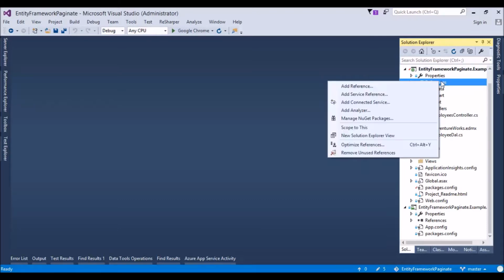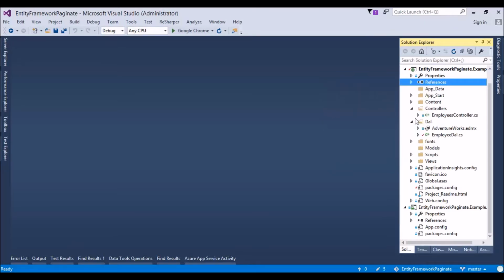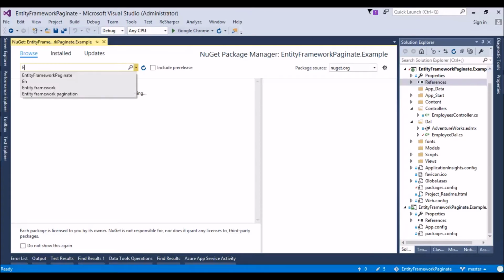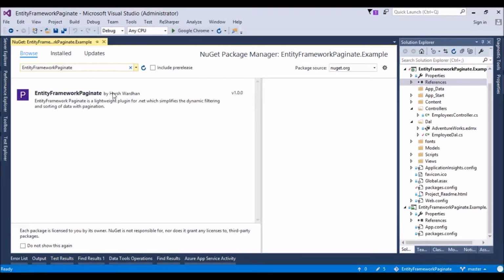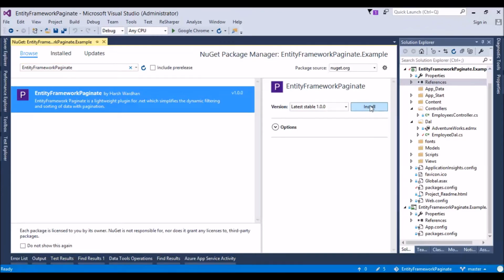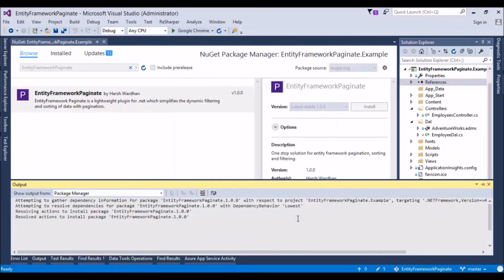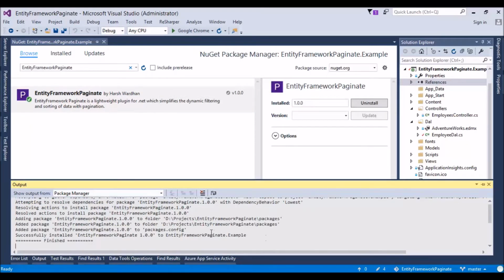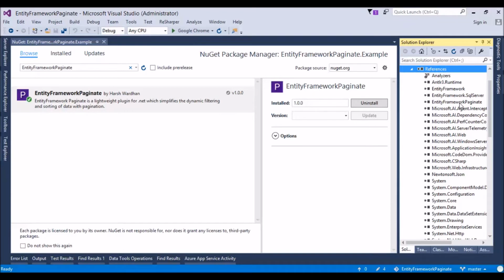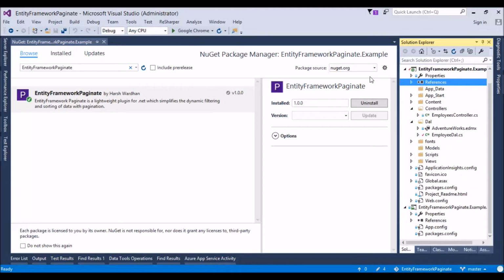So the first step is to install the NuGet package. Right click on the references, go to manage NuGet packages and search for EntityFramework Paginate. Install it, click OK, and yeah, it's installed, and now we can see the EntityFramework Paginate DLL is added into the references.